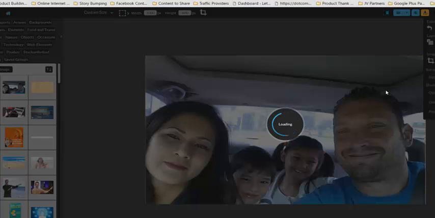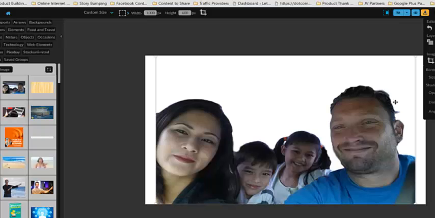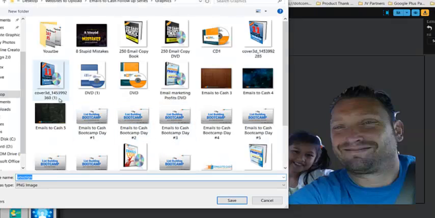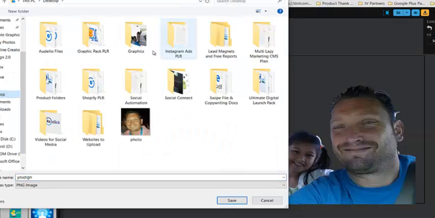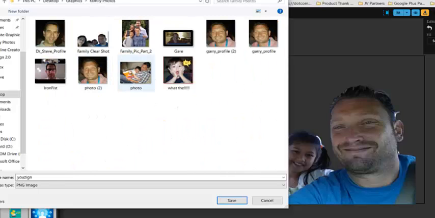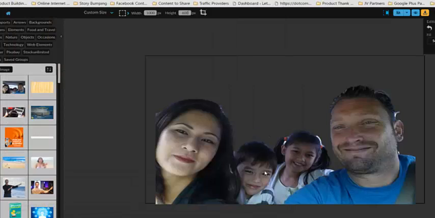And what I can do now is it's going to load into this editor. And you see I've got a nice background image, so I can actually turn off the none. Now I can download this on my desktop into my graphic files. And I'm going to go family photos, and I'm going to just save it as a family clear shot. I'll replace that one. So I get a nice family clear shot right here.